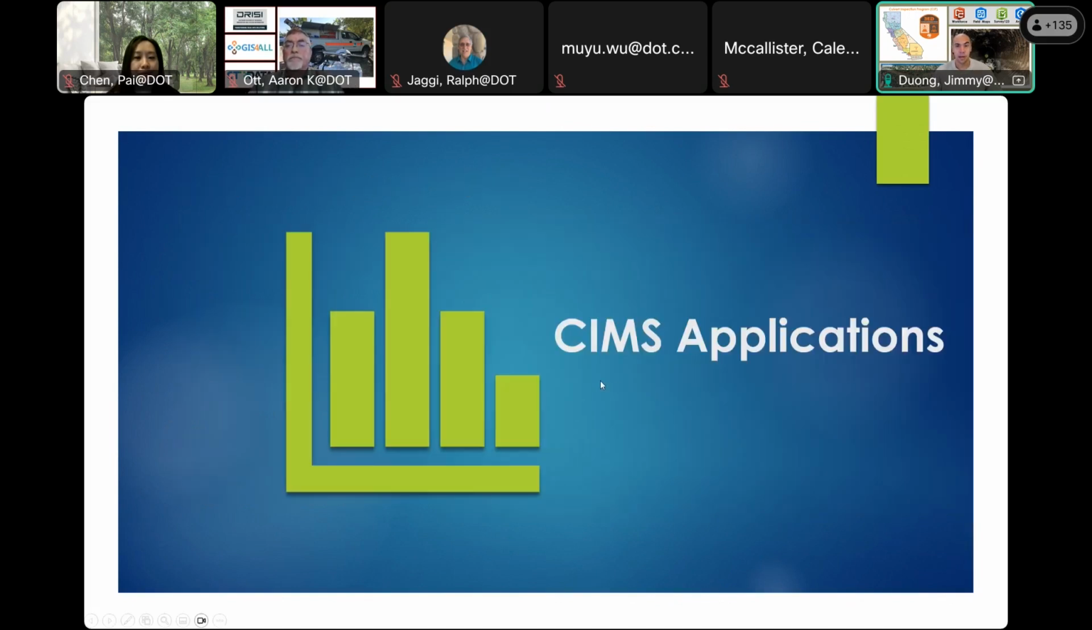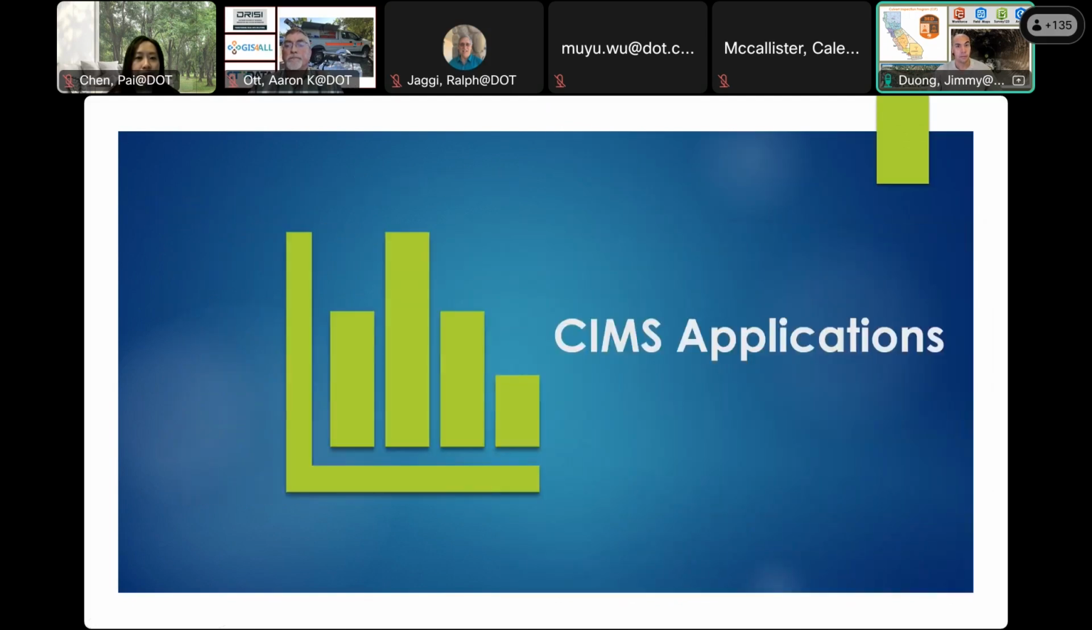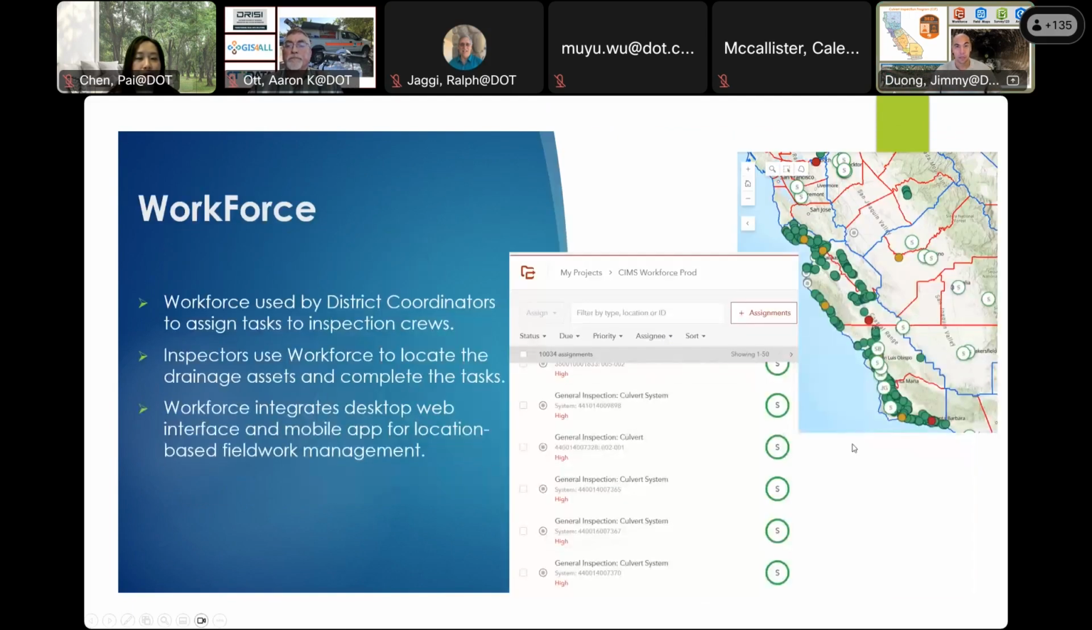So what are some of the applications? So like I said, this is Workforce. Workforce is used by the coordinators and the inspectors. So it's a web app for the coordinators. They'll go in Workforce, they'll set assignments, these little green bubbles right here on this side. These are areas where assignments are, where culverts are that need to be inspected.